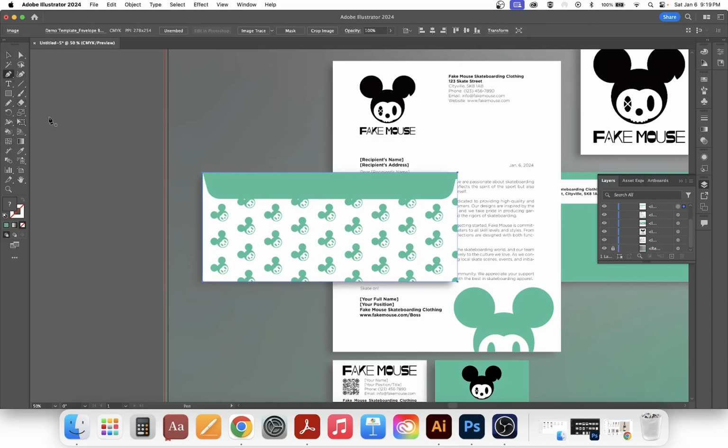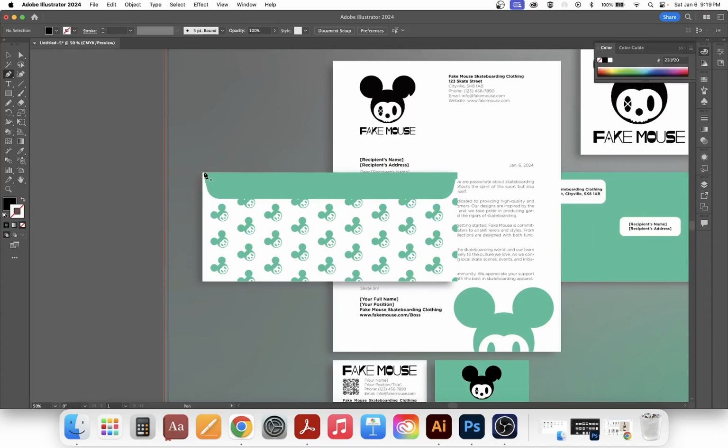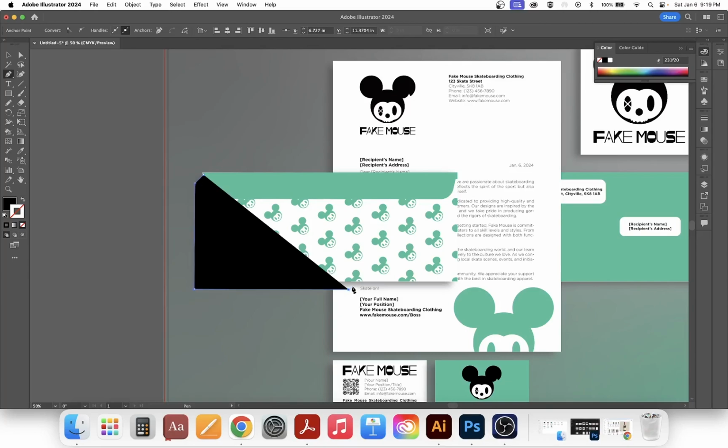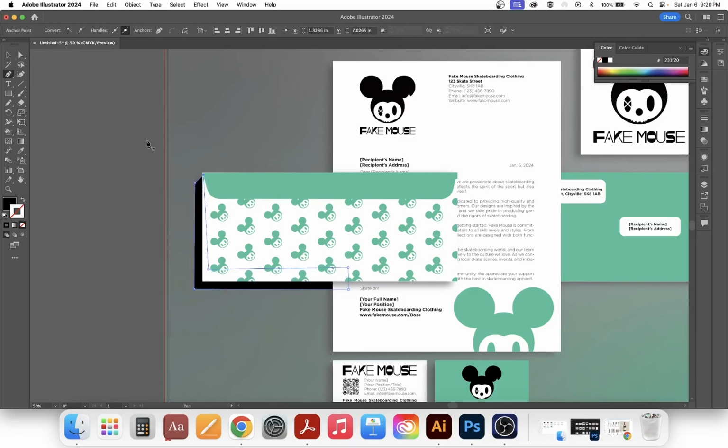So what we're going to do is I'm going to go grab the pen tool and I'm going to go make a shadow. Just like a shadow shape. Because I want this envelope to be floating and creating just a little bit more shadow than what it's doing right now. So we got a little shadow shape like that.